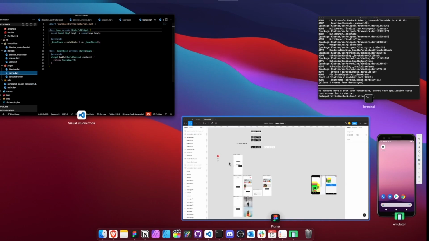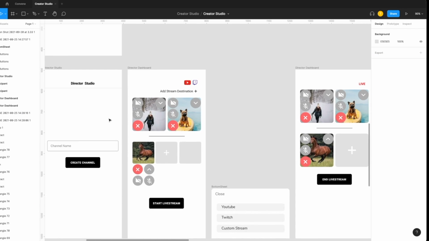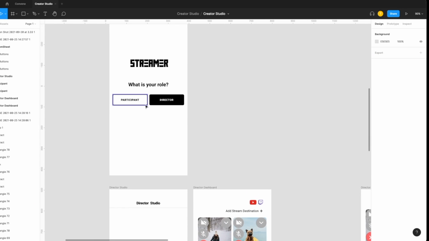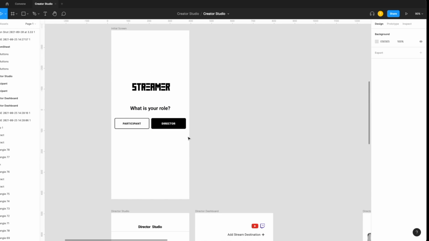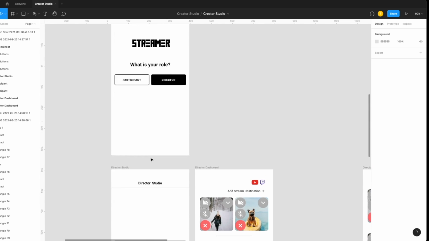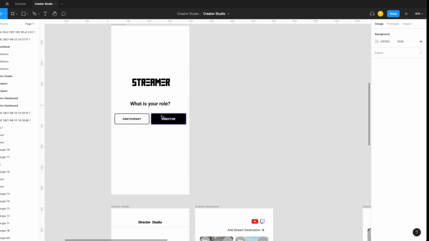Now the home screen, if we take a look at our design, we want the home screen to look something like this, whether you're a participant or a director. It's actually going to be a little bit different because one, we're going to need a username, and then we also need a channel name. So instead of adding channel name here, we're all just going to put it in the first screen. So we need channel name, username, and then 2 buttons.